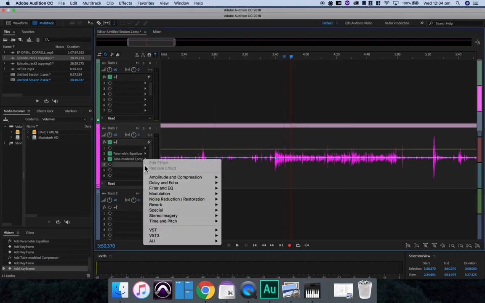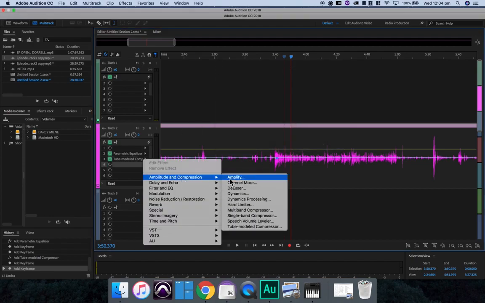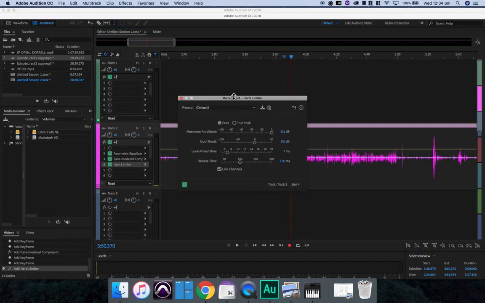Finally is a limiter. And luckily, Adobe Audition makes it really easy. We've got a hard limiter. We want that to -3. That's all you have to do for a limiter. Remember, this is just catching any audio that goes above your threshold. But Adobe Audition makes it really easy because it's got a preset there that works really well.